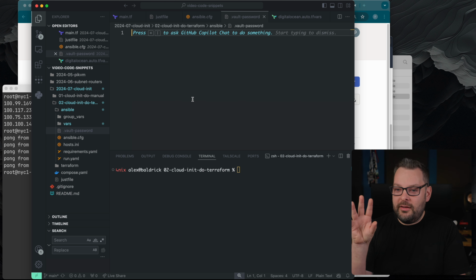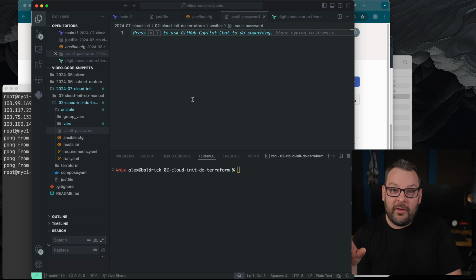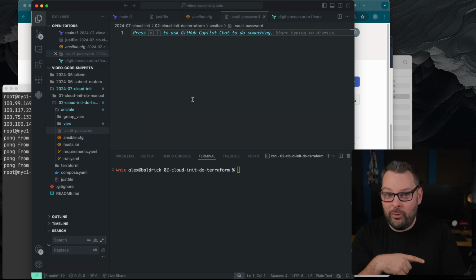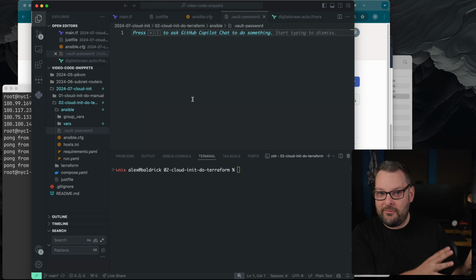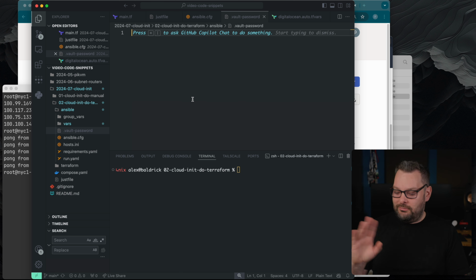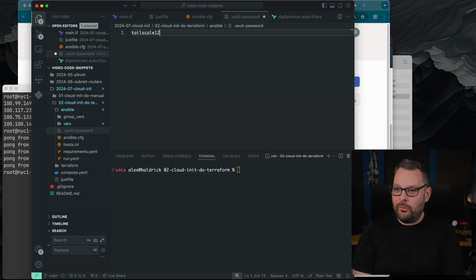But the contents of this vault password file are essentially the password we're going to use to encrypt your secret that gets put on GitHub encrypted in a safe fashion. So I'm just going to, for today, use tailscale123. Of course, you want to use something more secure than that, but this will certainly do for our quick demo today.